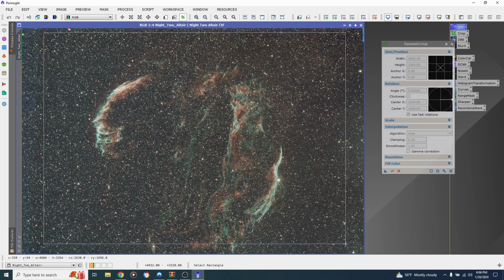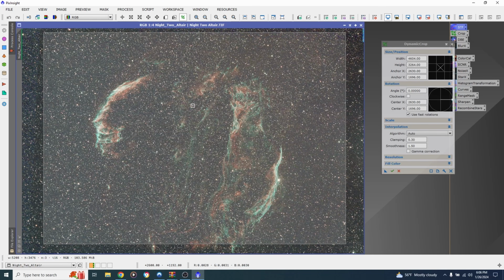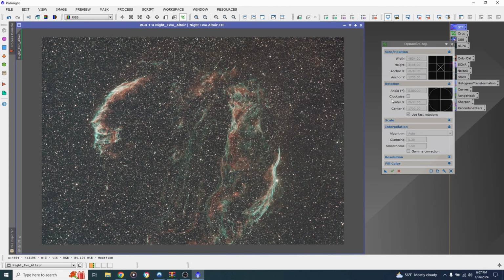Sometimes if that draw tool doesn't work, you get this little square right here, and if you set it at the edge of your image, a little tab pops up, and you can adjust your crop like that. Now I think that's the crop I want. I'm gonna hit the green check over here. There we go, got rid of those stacking artifacts. Close out of Dynamic Crop.